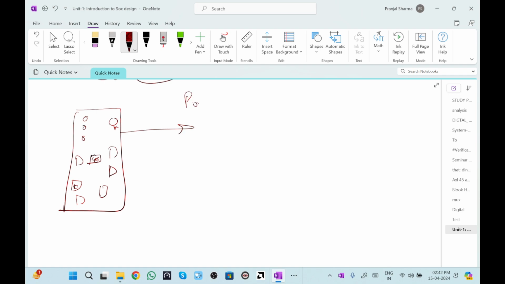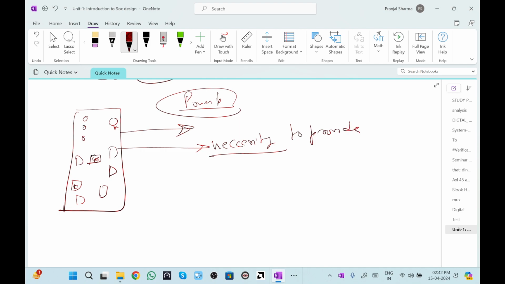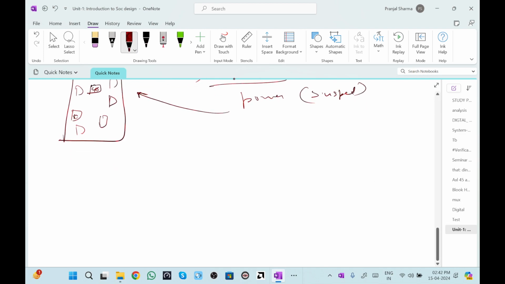So how does power management work? I'll explain. Power management works in a very simple way. Whenever there is a necessity to provide power, it will provide power to that particular device, or else it will suspend. I'll explain this a little bit more. For example, I'll take an example of the human body.